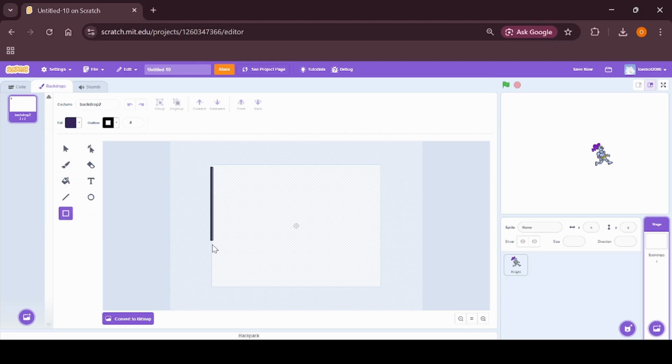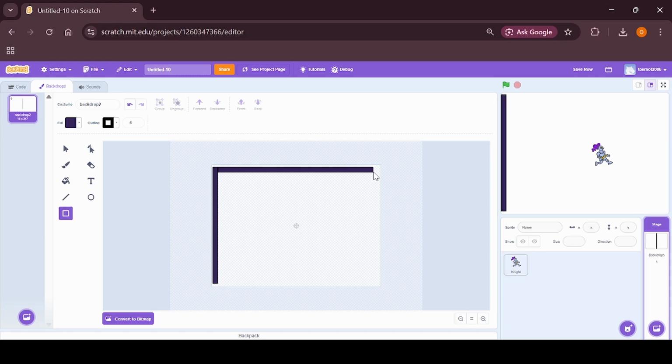Draw a rectangle along the top edge, make it thick. Draw another along the bottom. Draw one on the left side and one on the right side. You've created a border. Now draw some internal walls, a vertical wall here, a horizontal wall there. Draw a couple of them.